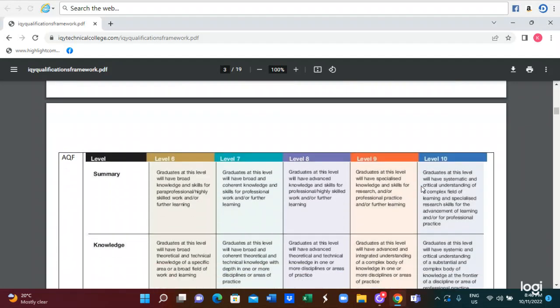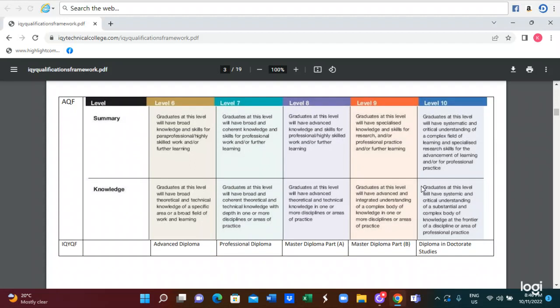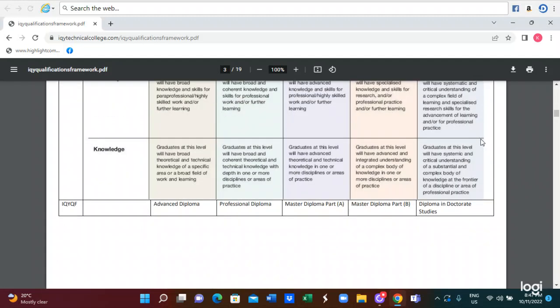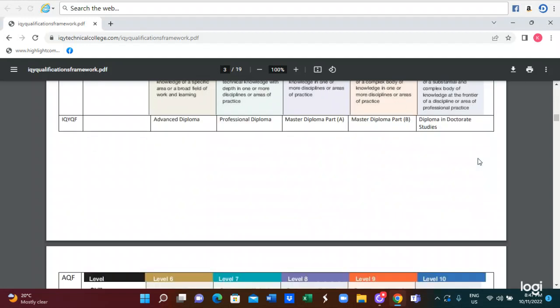The feature of our doctorate level is that graduates at this level will have a systematic and critical understanding of the complex field of learning and specialized research skill for the advancement of learning and for professional practice. So the doctorate level student must have the knowledge. Graduates at this level will have a systematic and critical understanding of a substantial and complex body of knowledge at the frontier of the discipline or area of professional practice.